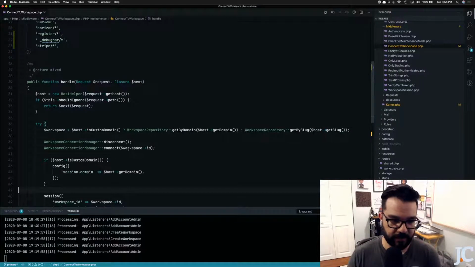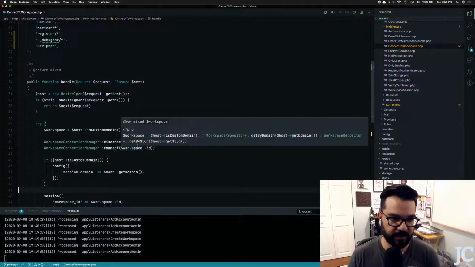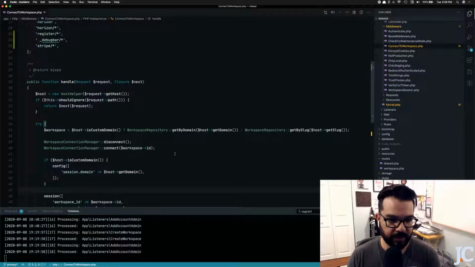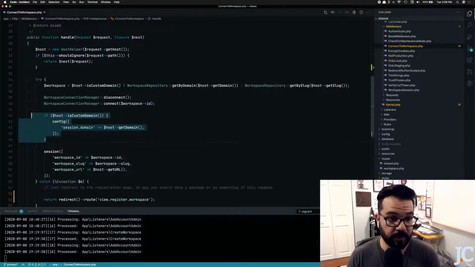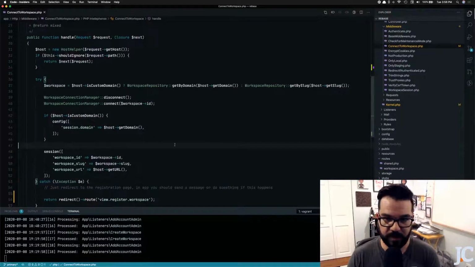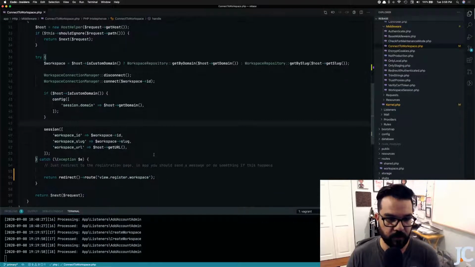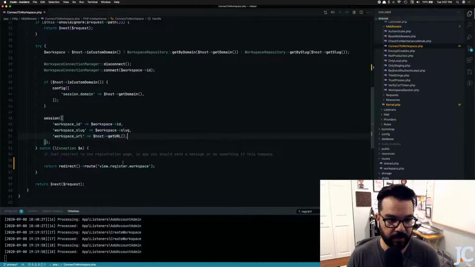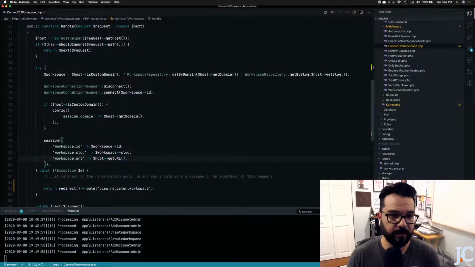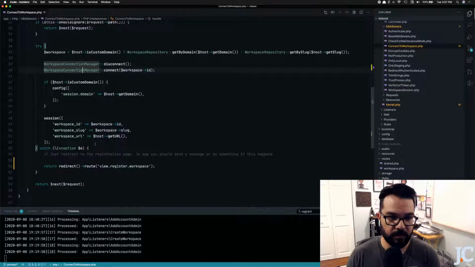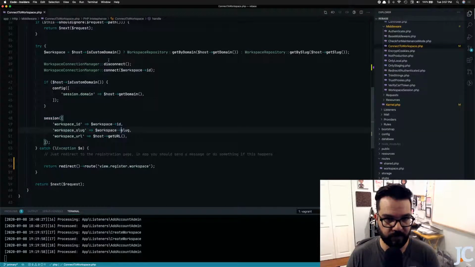Anyway, when that happens, we get the workspace. Now we're going to disconnect from the connection and reconnect as whatever the workspace ID happens to be. If it is a custom domain, we have to set the session domain to be configured for that. Otherwise, we set the workspace slug, some IDs, and some other stuff in here, and get the workspace URL, so we have that saved out in the session right away. The connection manager does a few other things too. But if for whatever reason we fail and get an exception, then we just redirect over to the view.